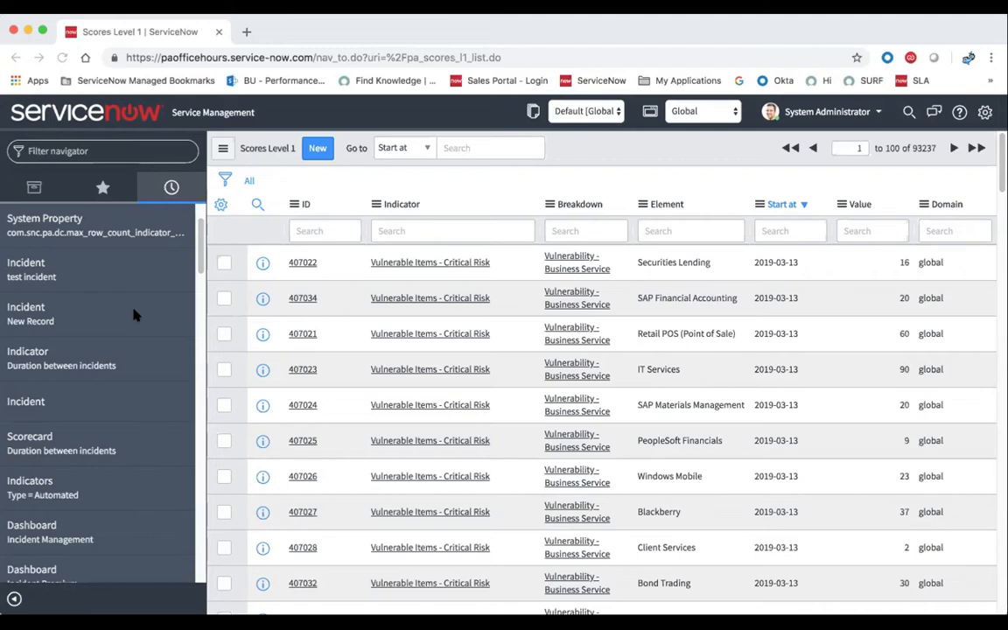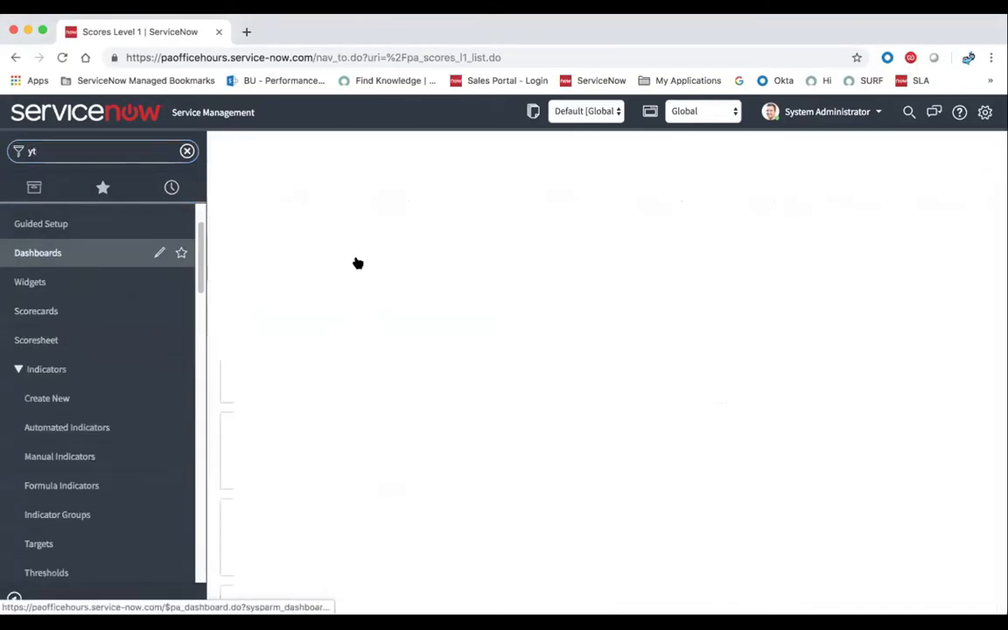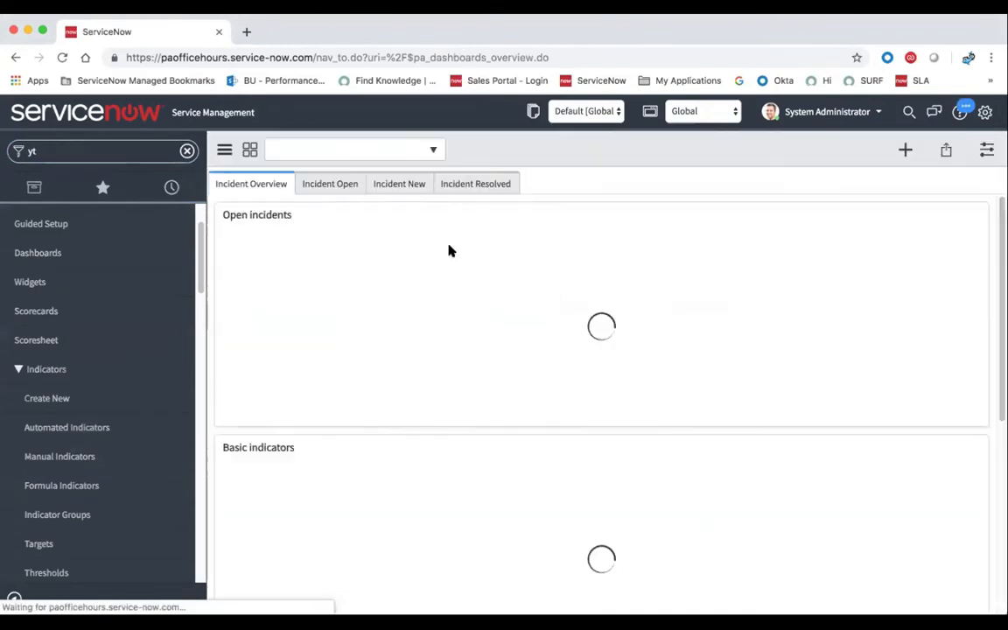Okay, the next question is from John. Is there a way in PA dashboards that I can select multiple assignment groups from the breakdown source? At the moment, up until now, it is not possible. Let me just demonstrate in the dashboards how it looks. Let me pick incident management.